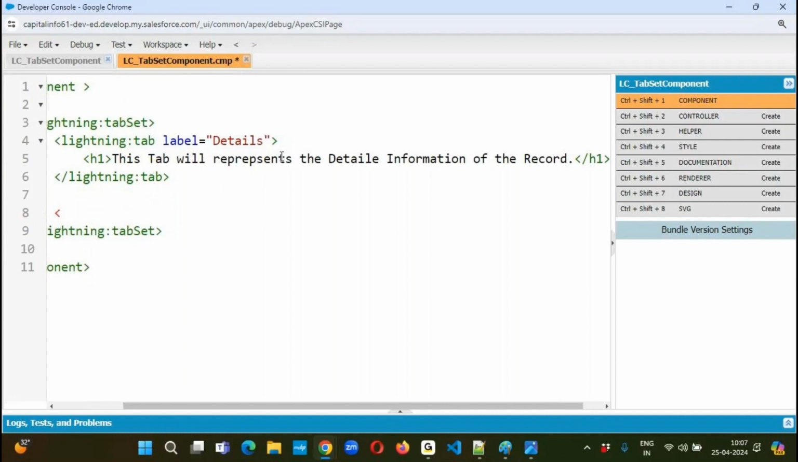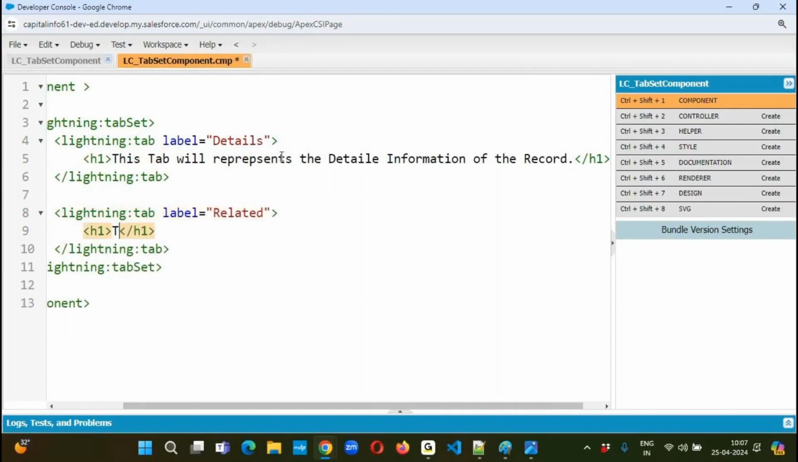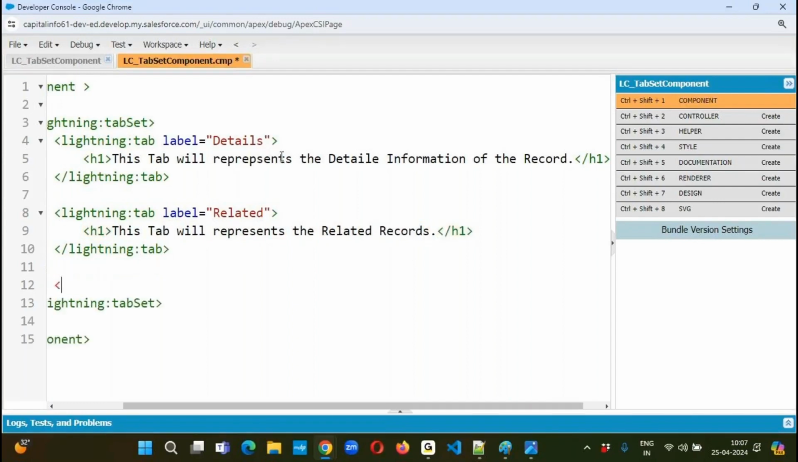Next, I'm adding one more tab. Lightning tab, I'm giving the label related, H1. This tab will represent the related records. I'm adding one more tab. Label equals to activities.